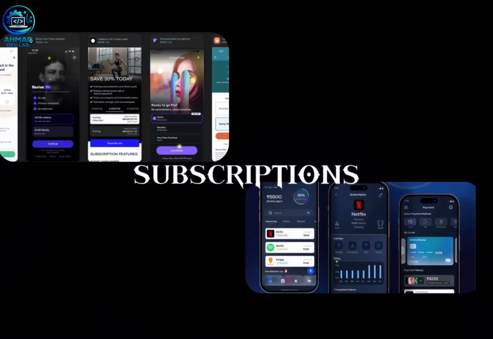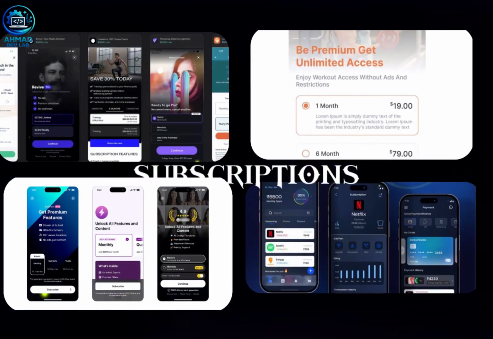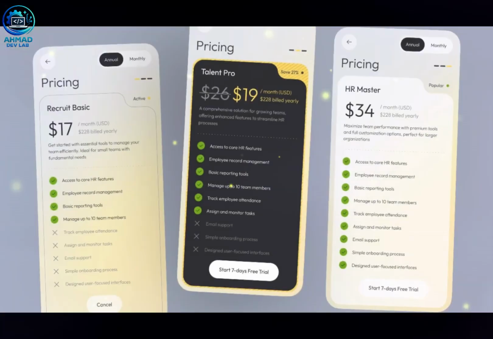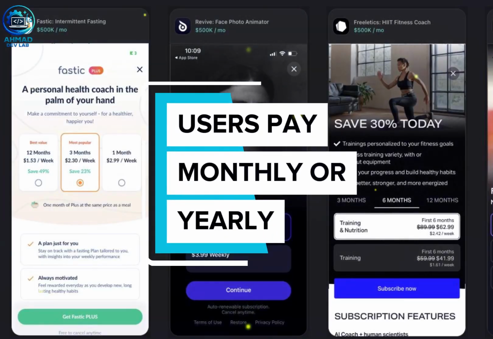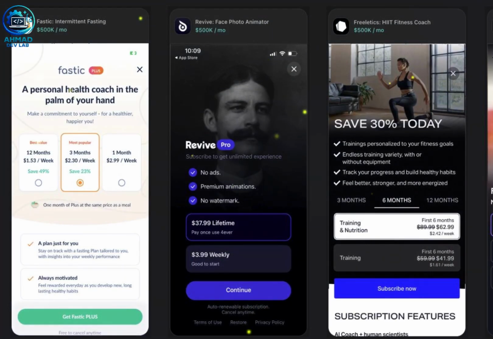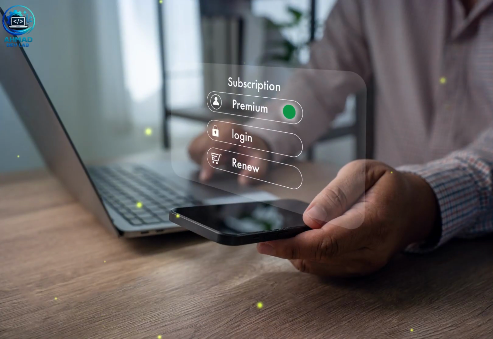3. Subscriptions, the most powerful model today. This is where serious money is made. Instead of paying once, users pay monthly or yearly, and you earn recurring income. Why it works so well? With subscriptions, each user becomes more valuable over time. Even a small number of paying users can generate consistent monthly income.